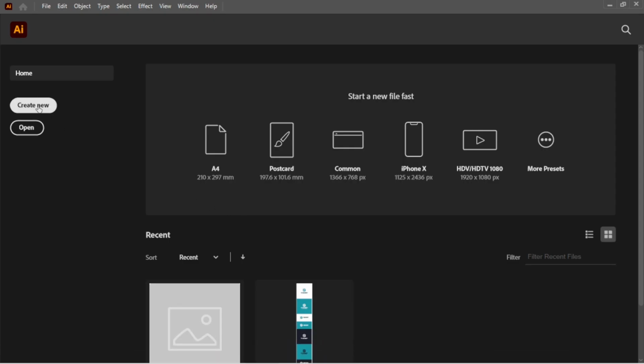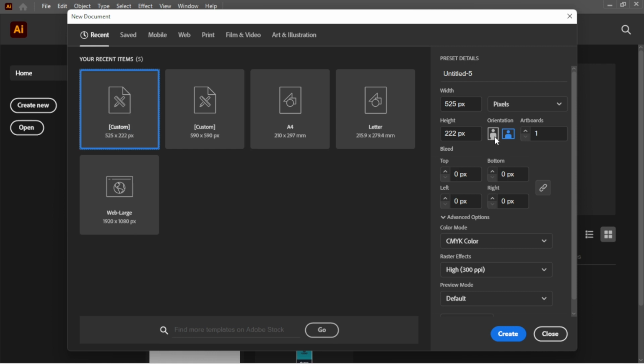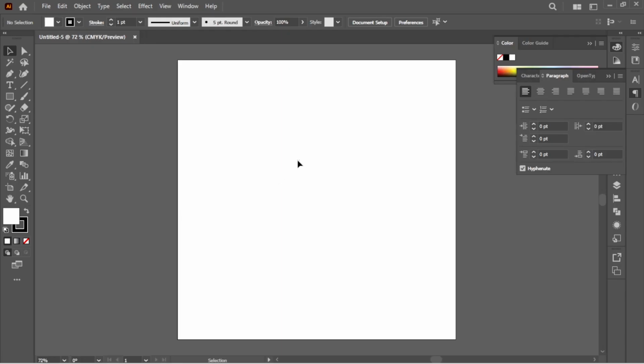To do this, first, create a document like this, or you can create any size of the document. Let's draw a line.